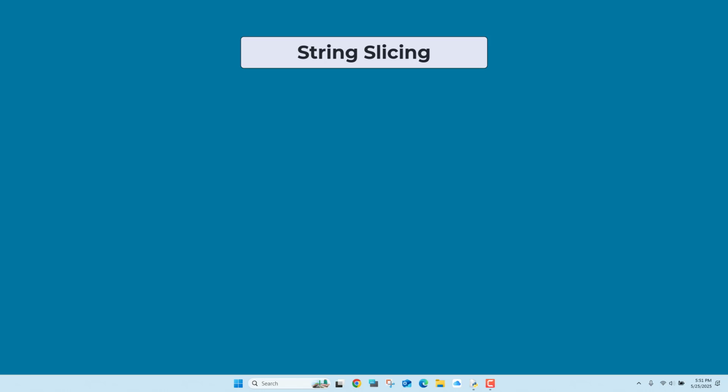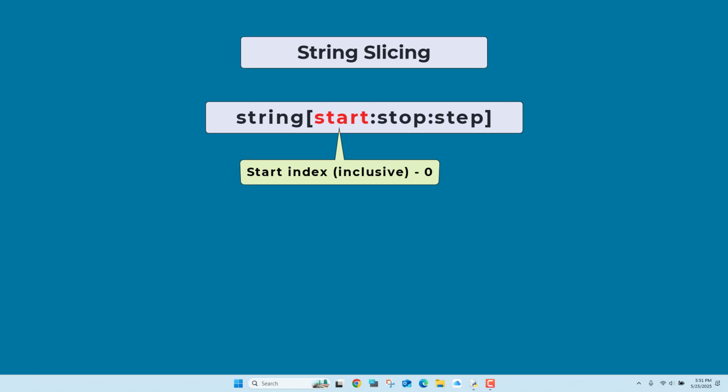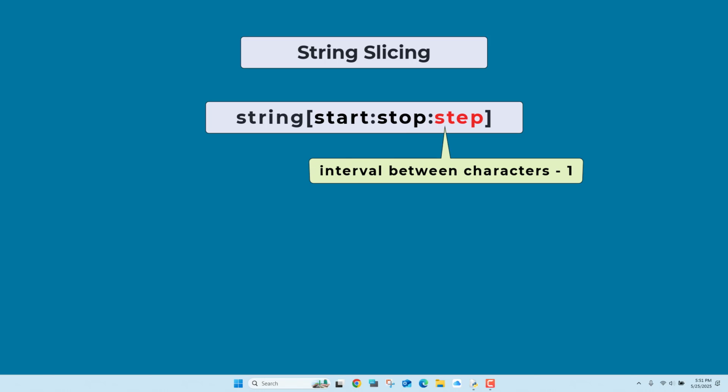This is the syntax for slicing. Start: index where the slicing begins. Default is 0, means start of the string. It is inclusive, meaning the character at that index is included in the slice. Stop: index where the slice ends. Default is length, means slice till end of the string. It is exclusive, meaning the character at that index is not included in the slice. Step: interval between characters. Default is 1, means every character is included in the slice.